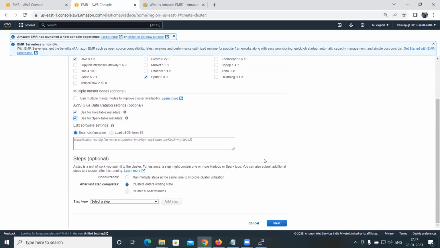The next option is step jobs. You can run any Spark job or Hive job as a step job. If you have a requirement where, once the cluster is provisioned, a step job should run, and once it's completed, the cluster should terminate, then you go for the step job option.